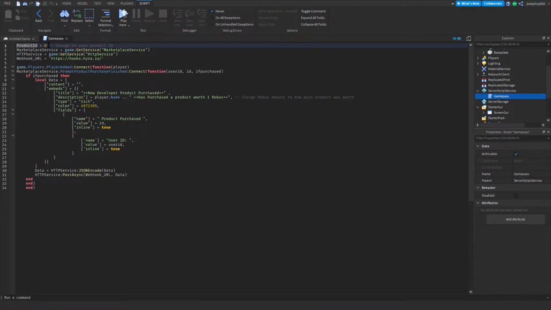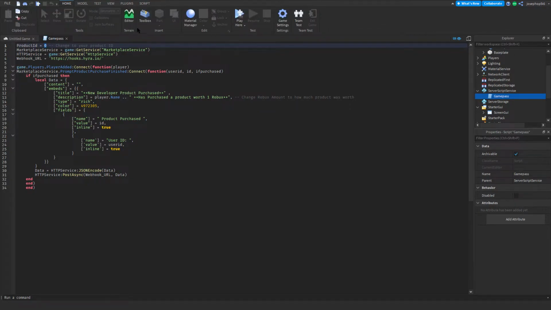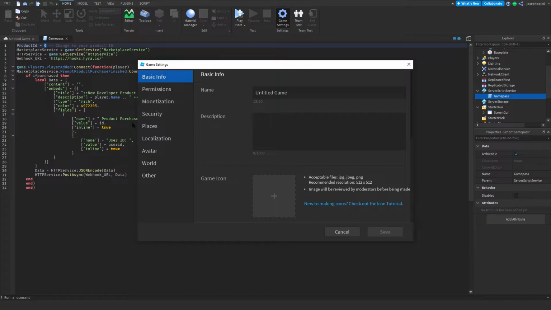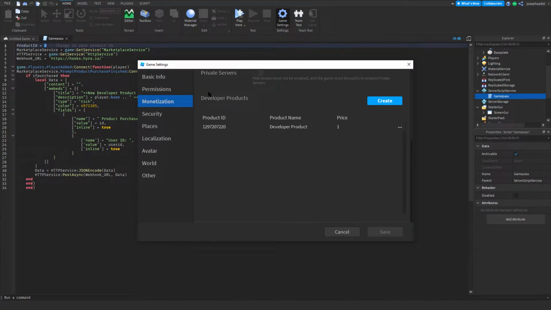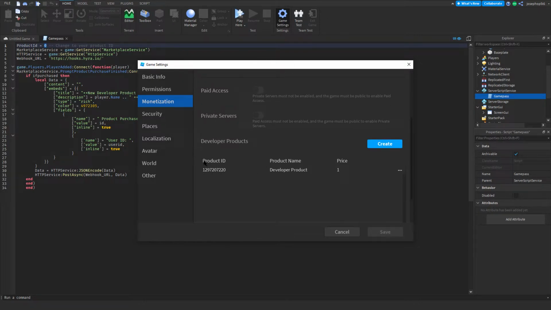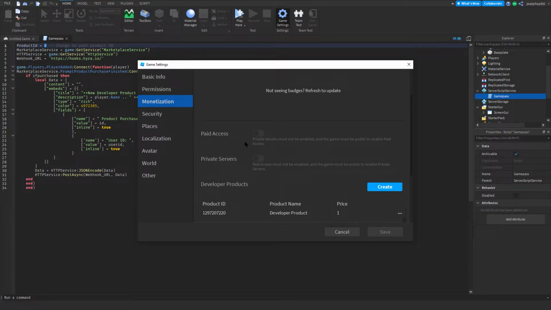Now, in this script, first of all, we need the product ID. So, to make a product, you go to game settings, then you go to monetization, and then you create your developer product here. You can set it to whatever, but you'll need this product ID and your price. So, now you got that.